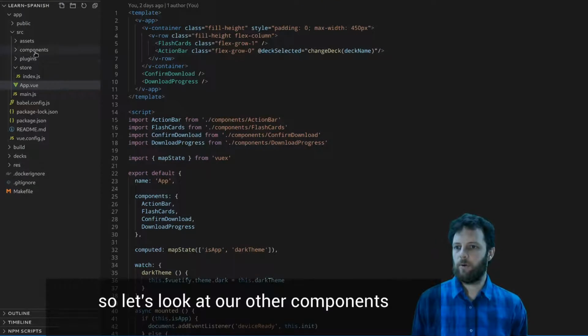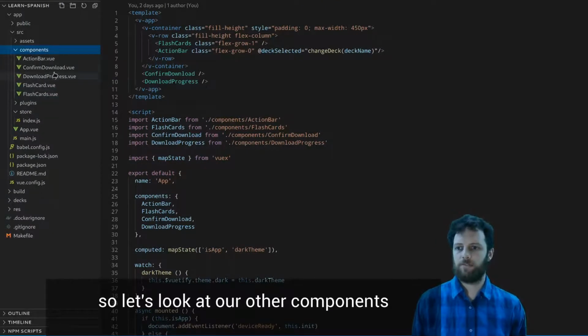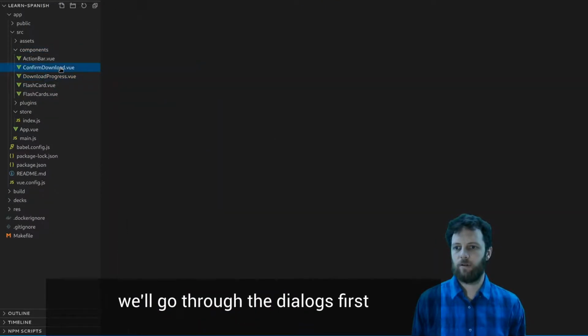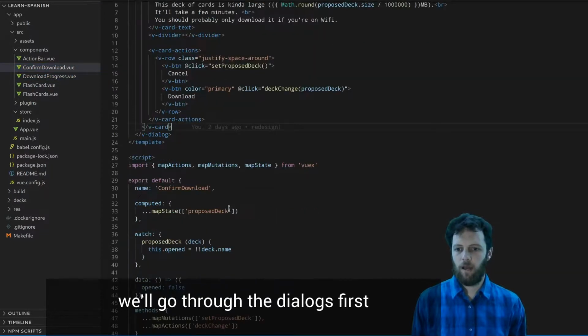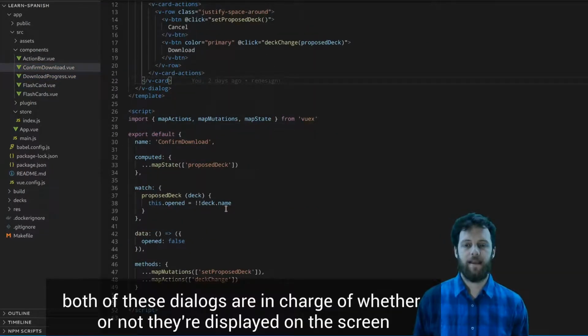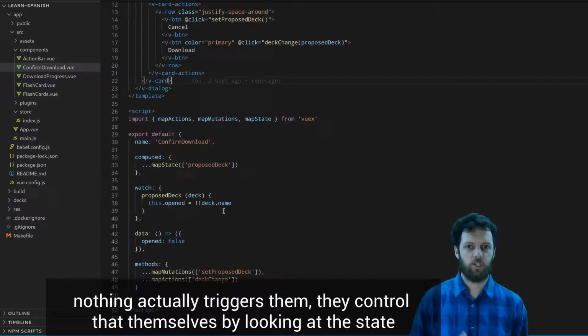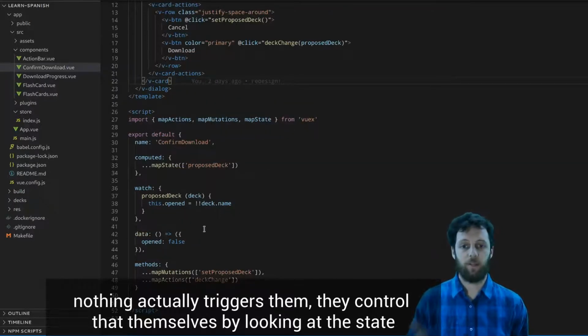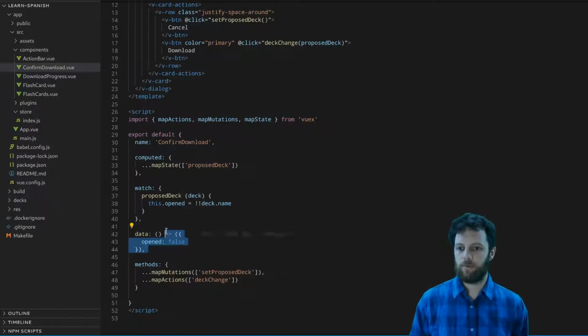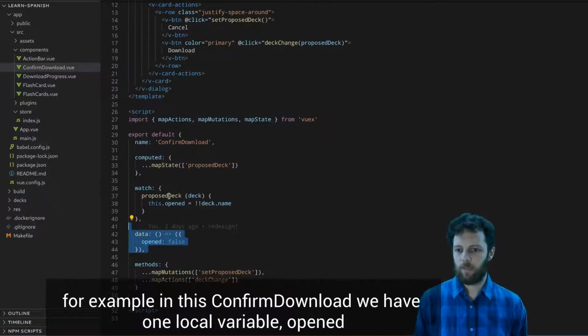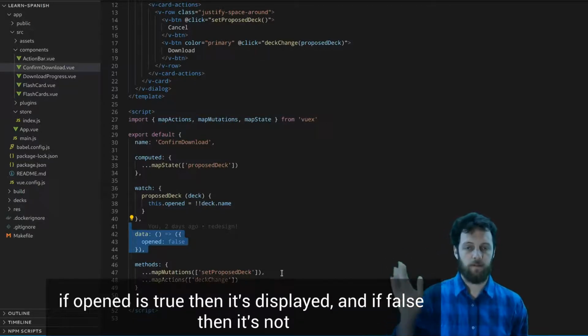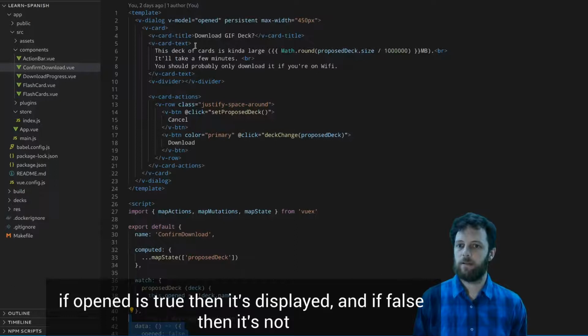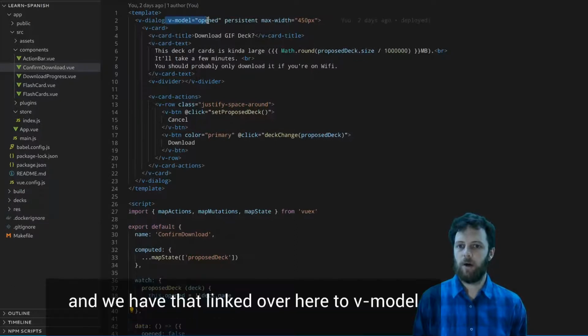So let's look at our other components. We'll go through the dialogues first. Confirm download. Both of these dialogues, they are in charge of whether or not they're displayed on the screen, right? Nothing else actually triggers them to say that they're opened. They control that themselves by looking at the state. So, for example, in this confirm download, we have one local variable called opened. And if opened is true, then it's shown up on the screen. If it's false, then it's not, right? We have that linked over here to vModel is opened.